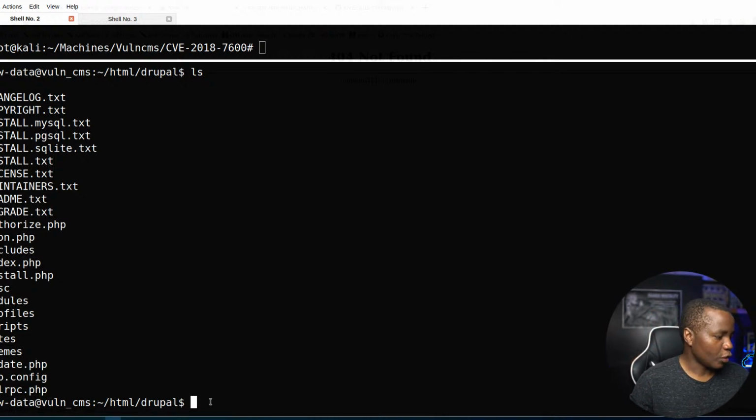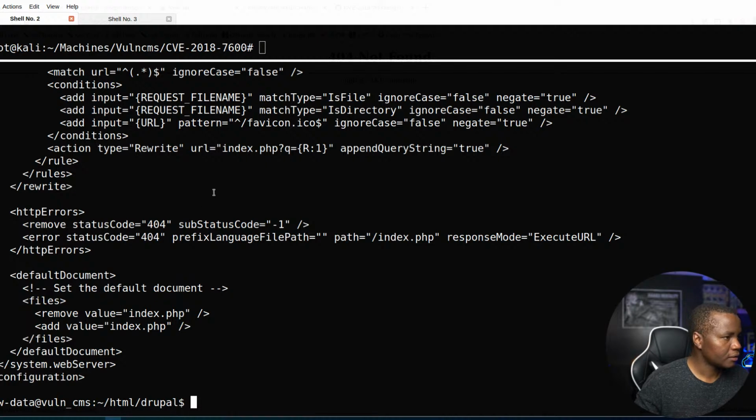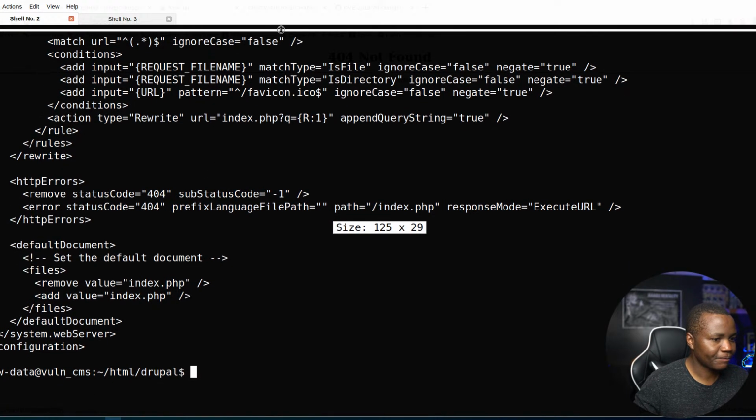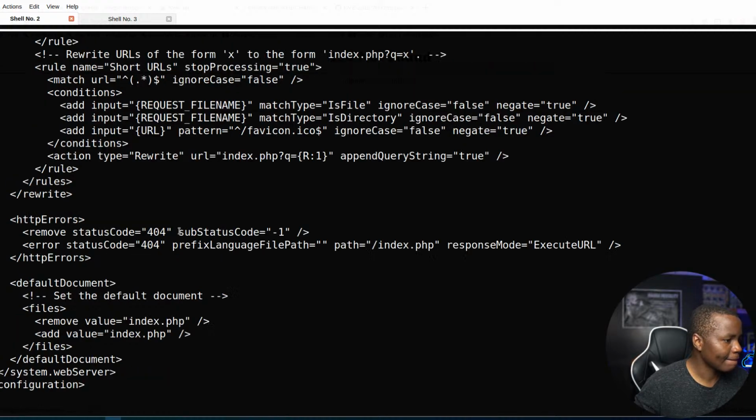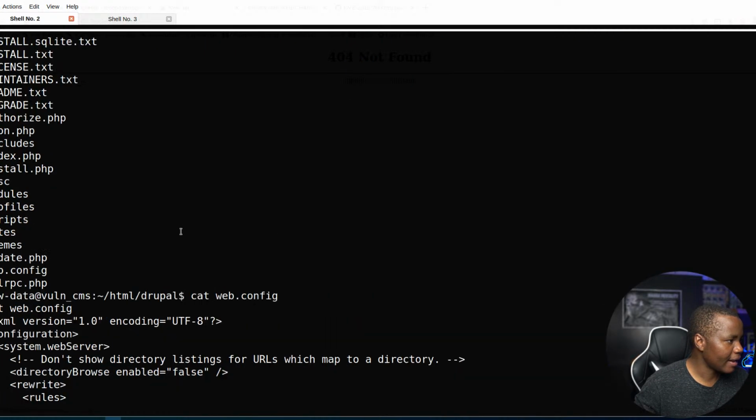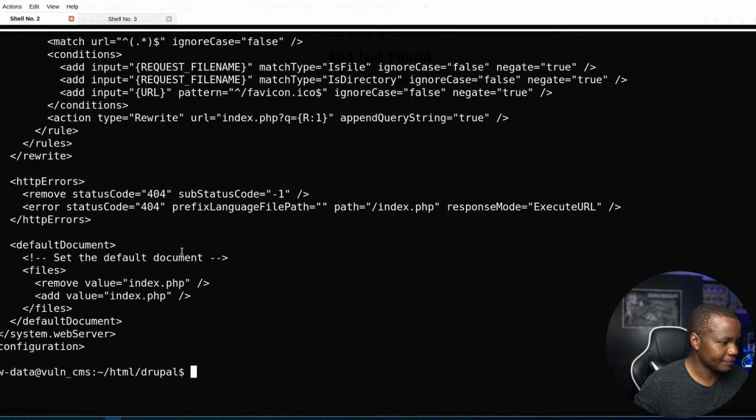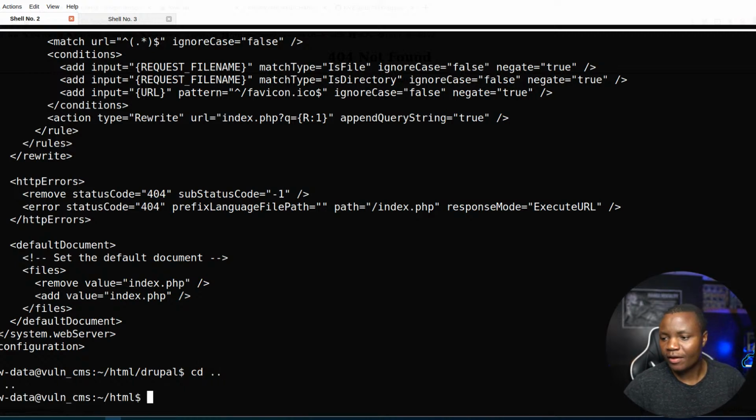All right. So here, let's check the web.config. See if we have any interesting things here. Nothing. Let's go to the HTML location.